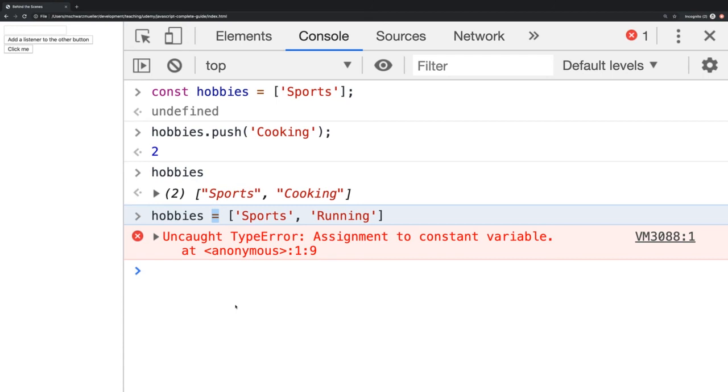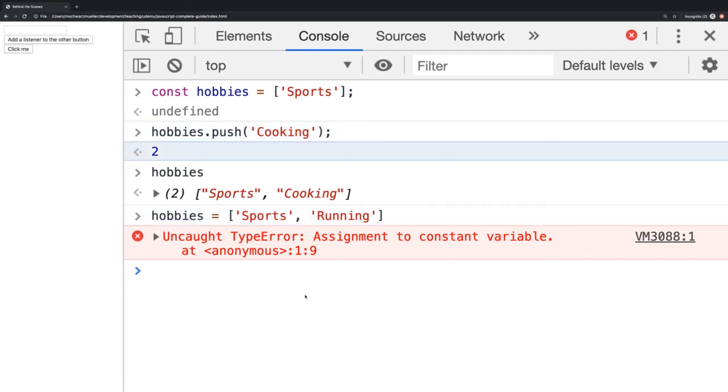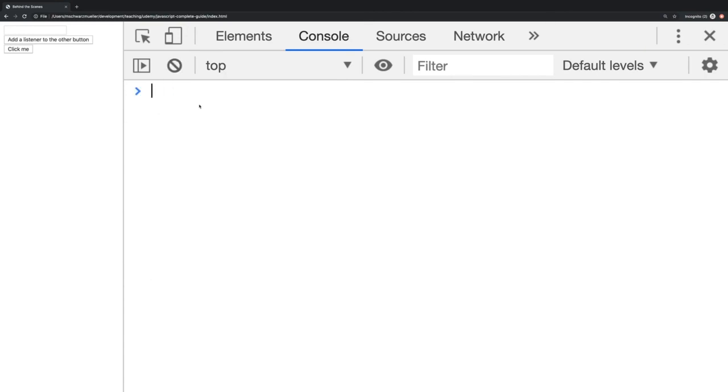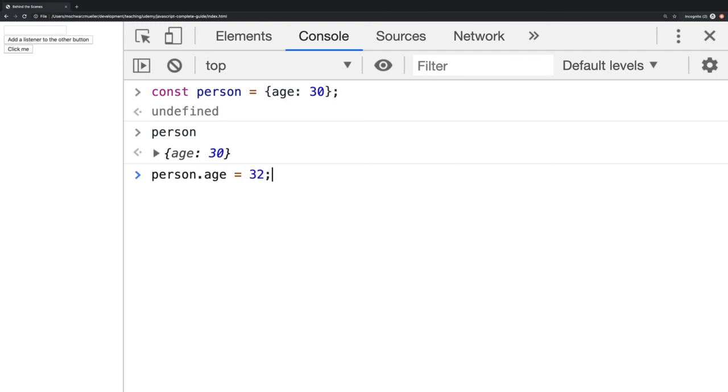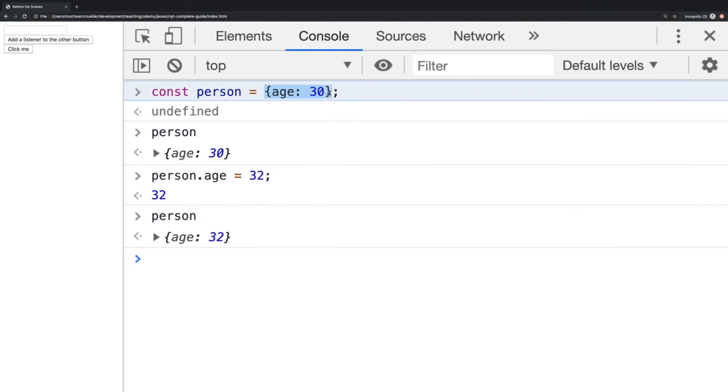But changing the objects which might be stored in them, that is allowed as long as you use something like push. Now, of course, you can't change primitives stored in constants because these are not stored in memory and there is no address stored in the constant, but instead the real value is stored in it. But for objects and arrays, this works. So just to also give you an object example, if person would be stored in a constant and I set the age to 30, I can of course output it, but I can also access the age and set it to 32. And if I now output person, this would work because now I only change the data in memory.